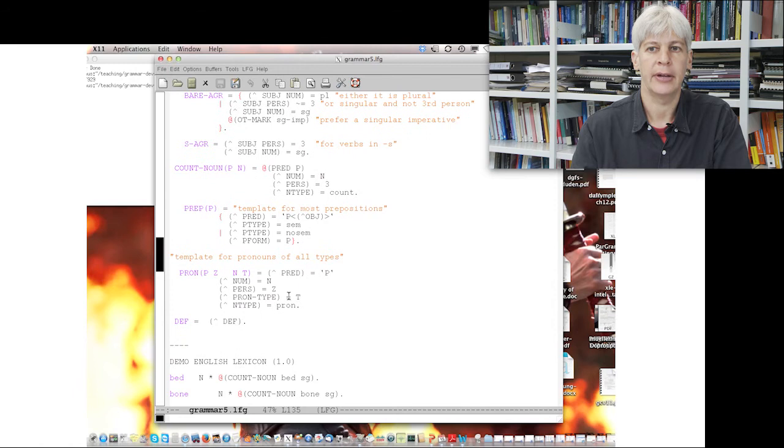And I've added in a pron template. You might have had a different type of template. This is what I did. It has 4 arguments so that you can take the predicate, she, he, it, the number, the person, the pron type, pronoun, personal pronoun or possessive pronoun, for example, and then an end type saying what type of pronoun, what type of noun it is. So in this case, a pronoun.